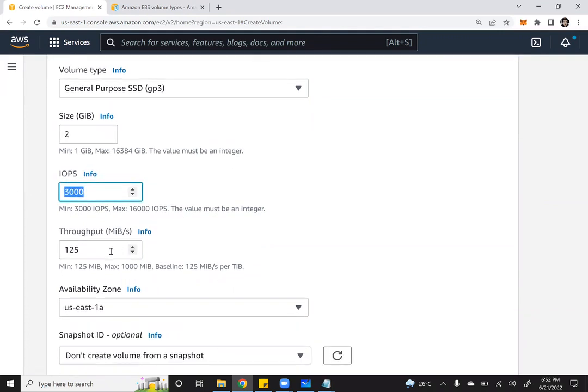And what about the throughput here? For GP3, throughput is also available, right? You can get throughput for GP3, which is not available on GP2. That means you will get a guaranteed throughput in GP3. The ratio is 125 MB per second for every terabyte of storage. Minimum is 125 MB and maximum is 1000 MB.